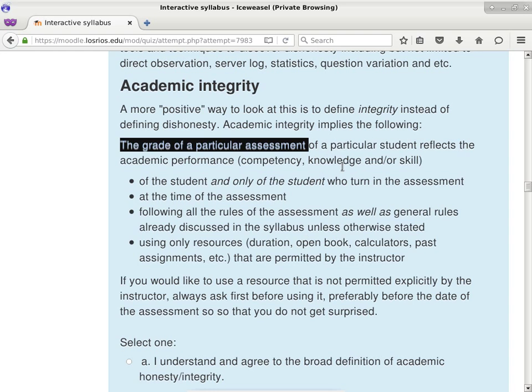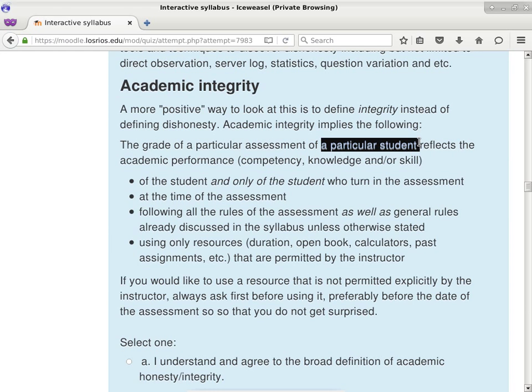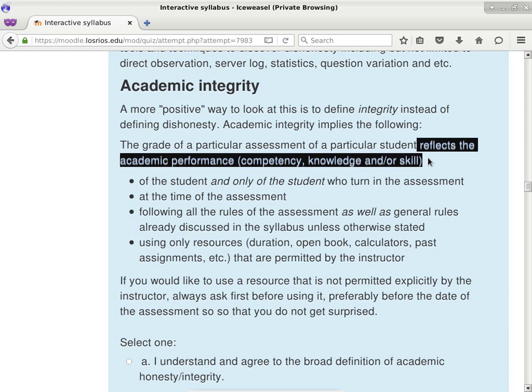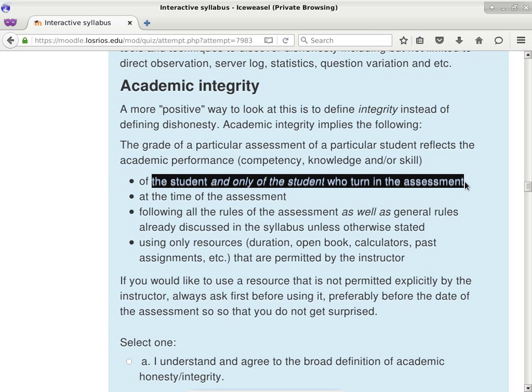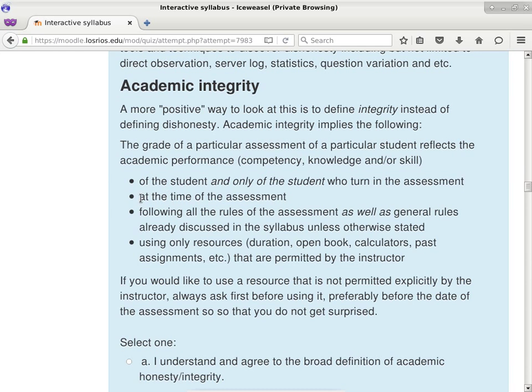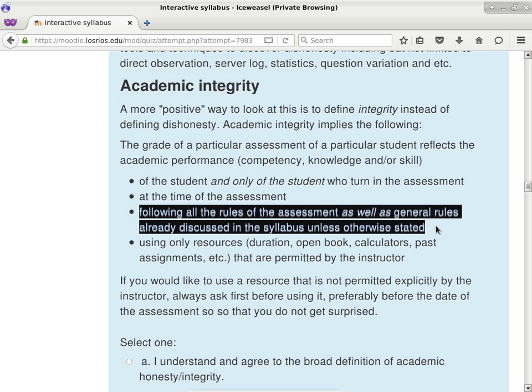So the grade of a particular assessment of a particular student. Which student? The student who turns in the assessment, the student who puts the name on the assessment. The grade should reflect the academic performance of that particular student and only of that particular student, not of anybody else. At the time of the assessment, not after and not before. And the assessment or the process has to follow all the rules that are either explicitly written or implied by the syllabus itself.